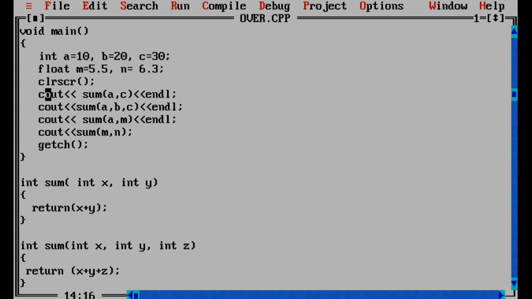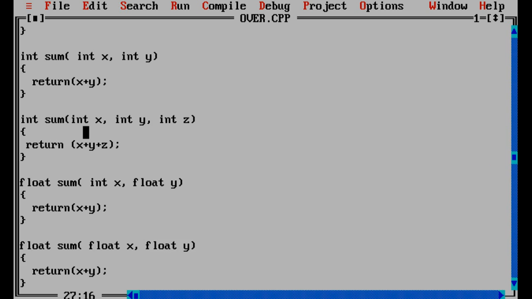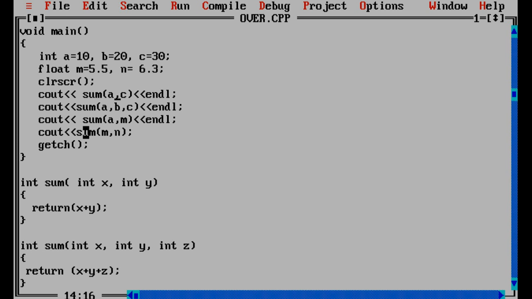So now the control will be transferred to the first function definition, and these two variables are added and the value is returned. In the same way all four functions will get executed when called. The appropriate function will be called by the compiler and the results will be displayed. Now let us see how the results will be displayed. So when sum of a comma c is called, the first function definition will be called and the return value will be the sum of the two integer values.